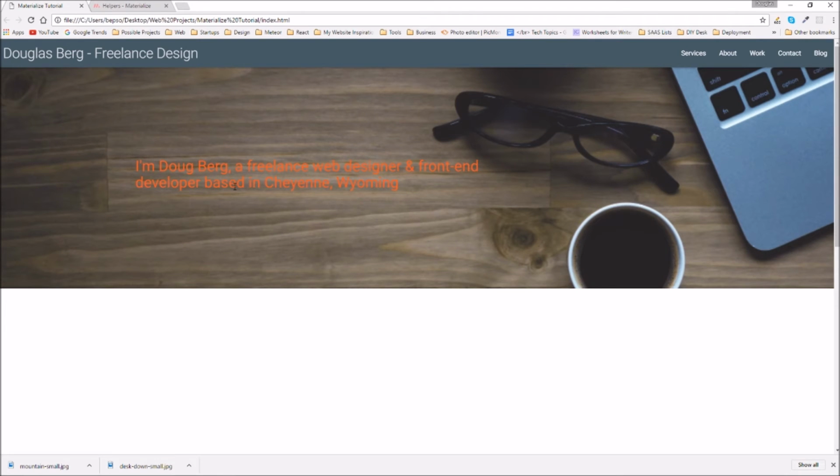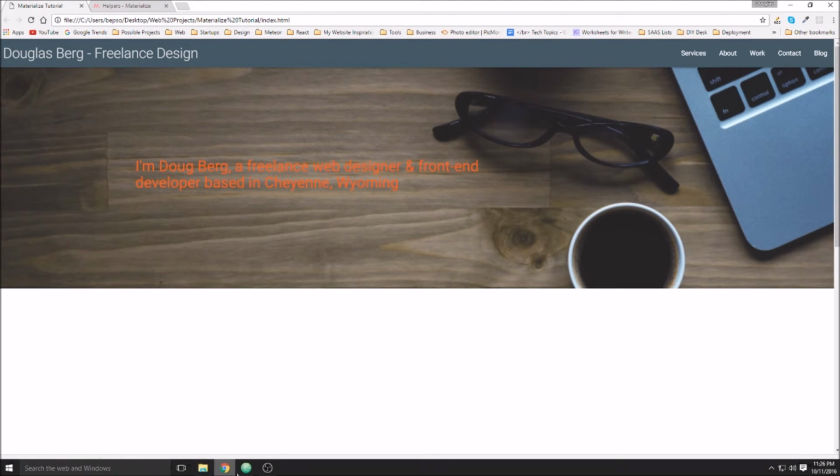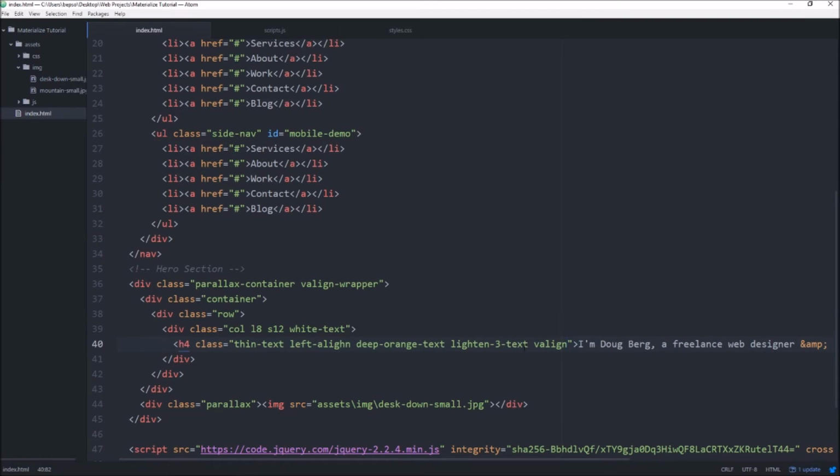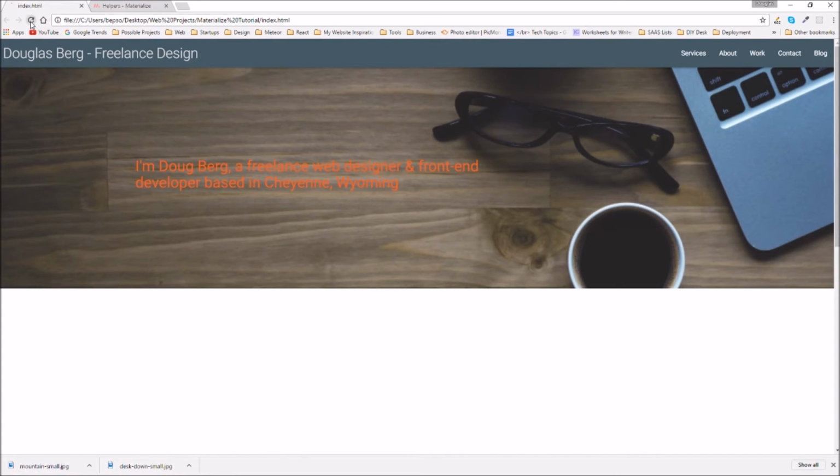So now that I come back and look at this, I don't think that orange is going to work out for me after all. So let's go ahead and change that color. I think I want to stick with the white text. So let's take out the deep orange. We're going to keep the alignment. See what it looks like white. I think that looks good, but I think it's a little bit difficult to read.